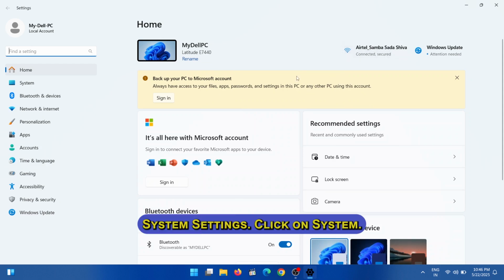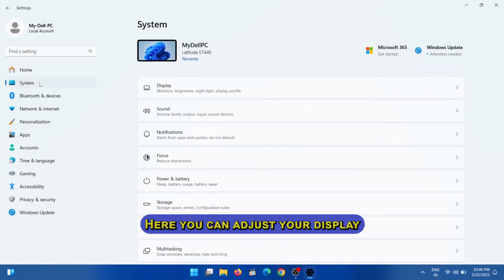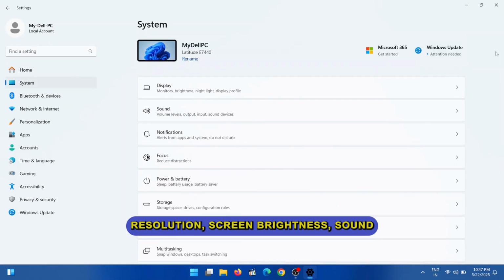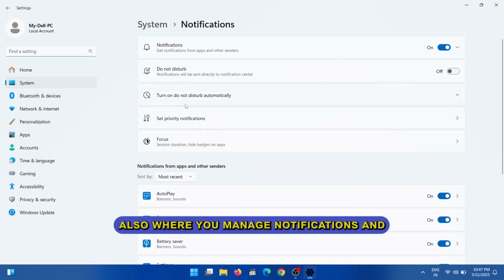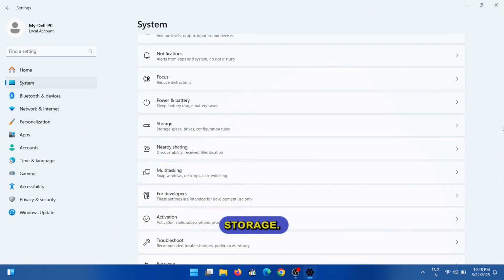Step 2. System Settings. Click on System. Here, you can adjust your display resolution, screen brightness, sound settings, and power preferences. It's also where you manage notifications and storage.